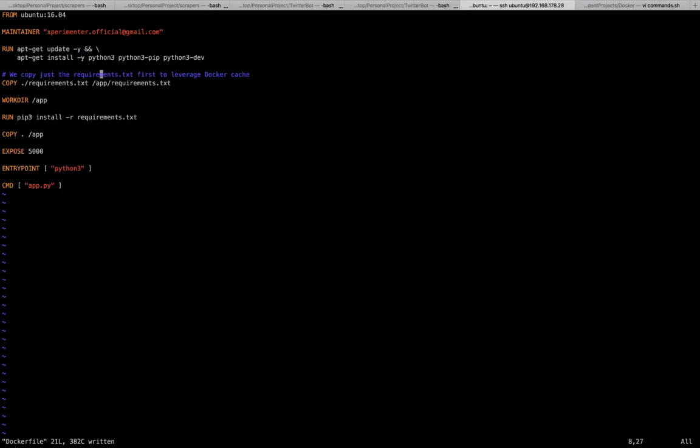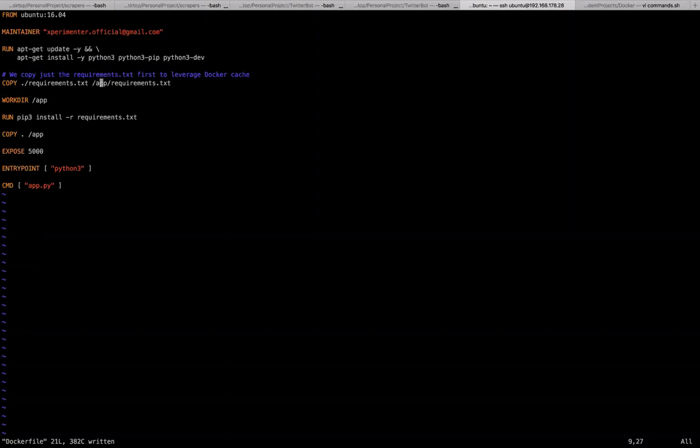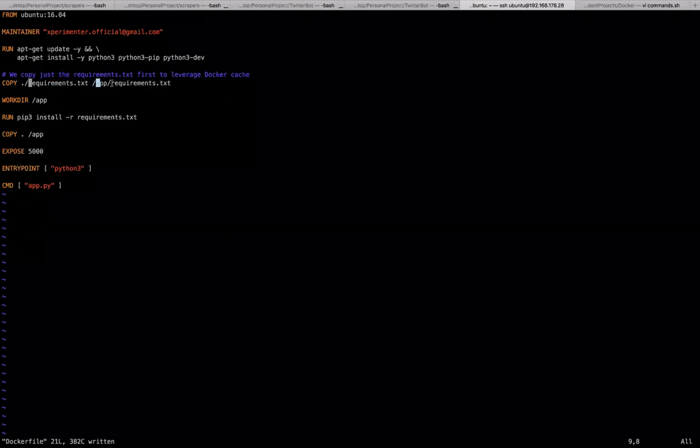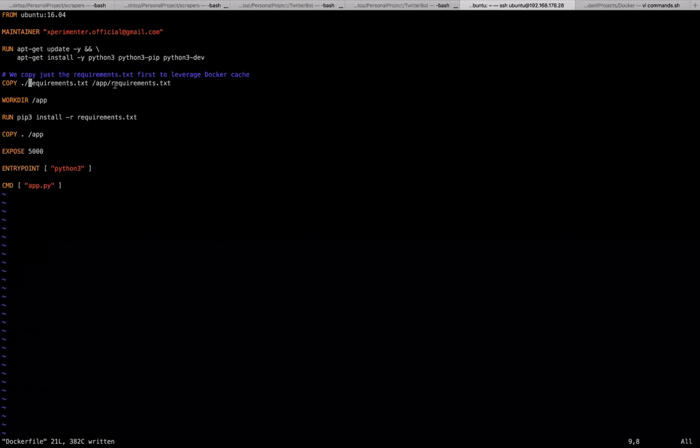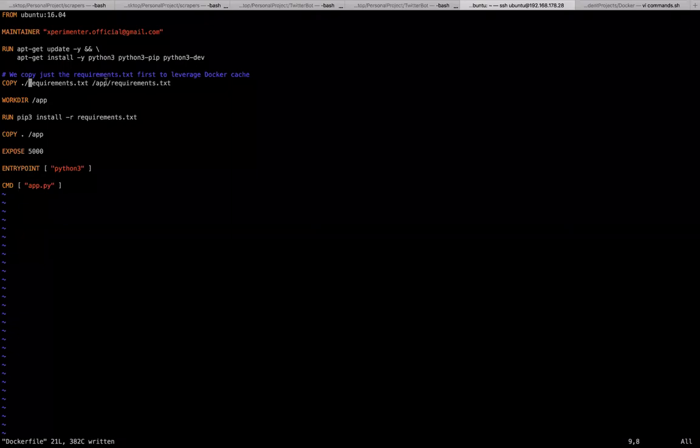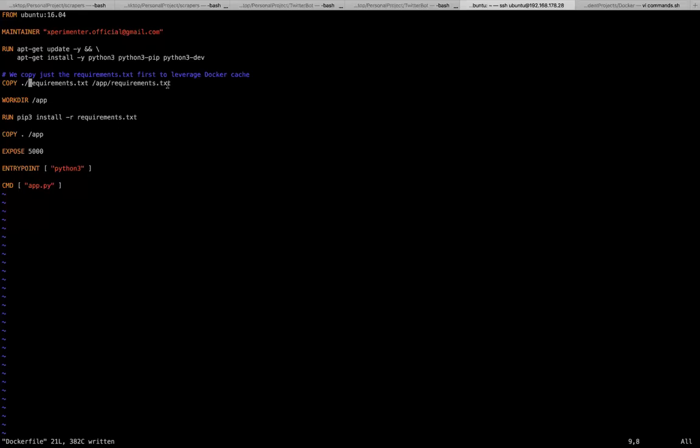Now, after that, we would need to copy the requirements.txt file to a particular location on the Docker container. In this case, I have done it in the /app. Basically, your application, generally, you put it in a particular directory called /app when it comes to Docker. So you put it in /app/requirements.